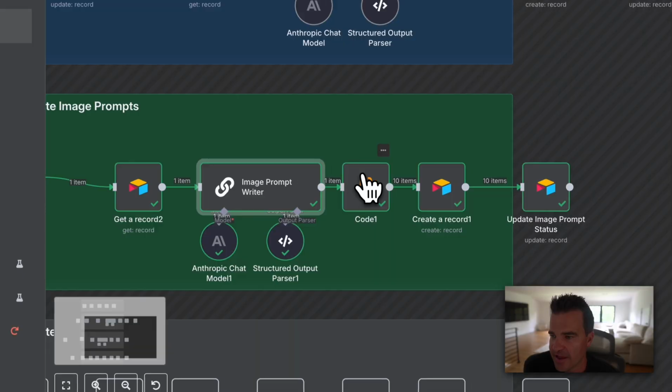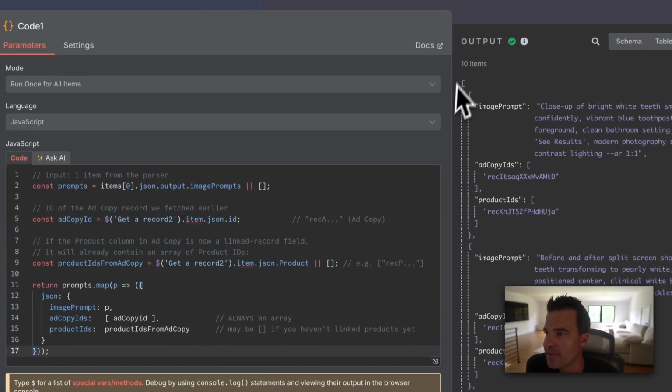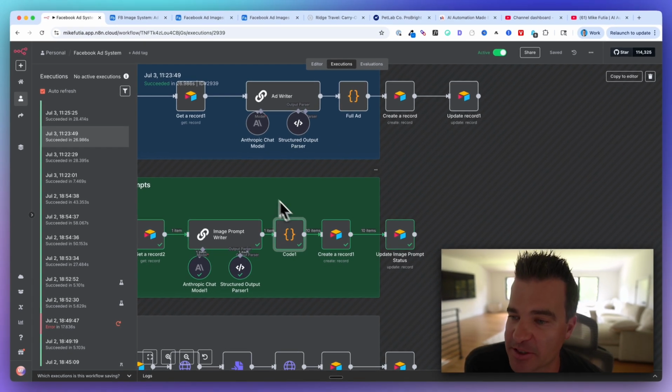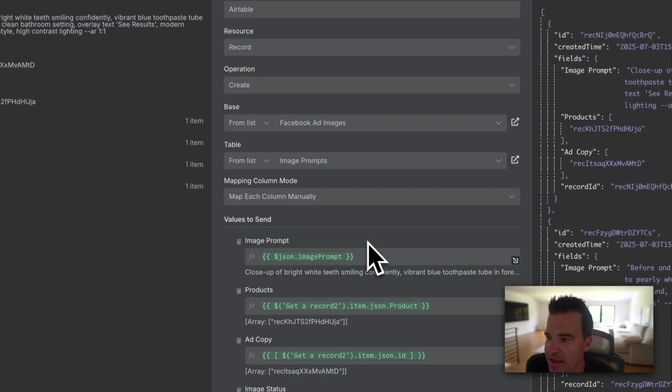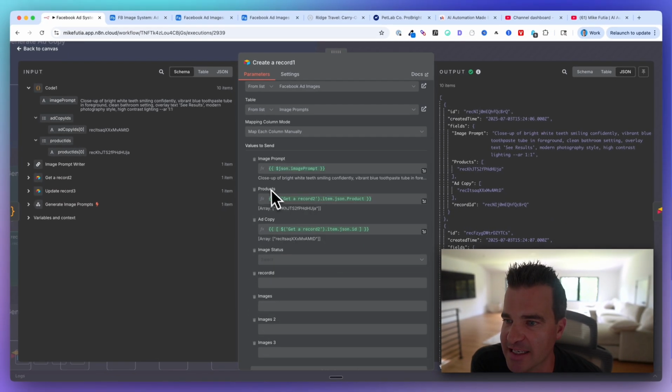Then we've got the code node, same as before. We're going to take those 10 prompts and output them as 10 separate items. Then we're going to take those 10 image prompts and create new records in Airtable. This time we're going to put them in the image prompt table. What we're going to pass in is the image prompt from that code node. Now, again, we also want to match the products and the ad copy to that linked record.